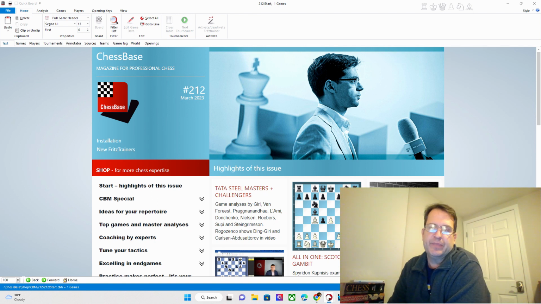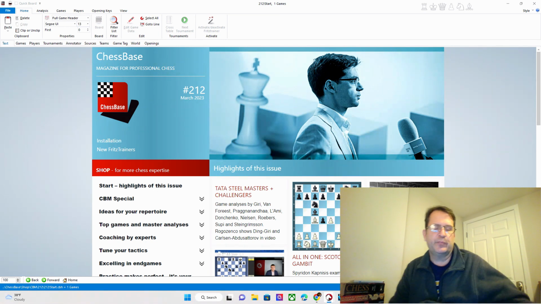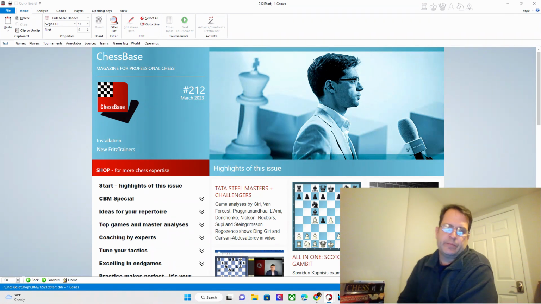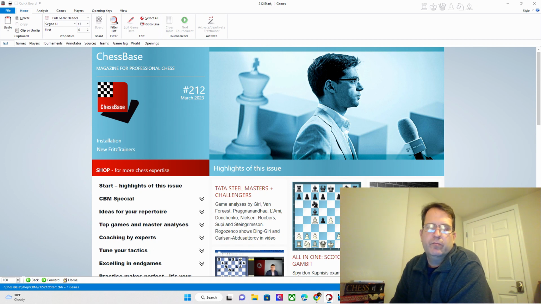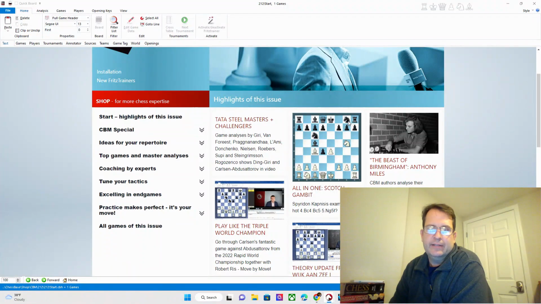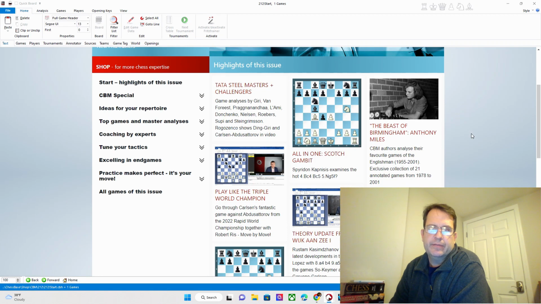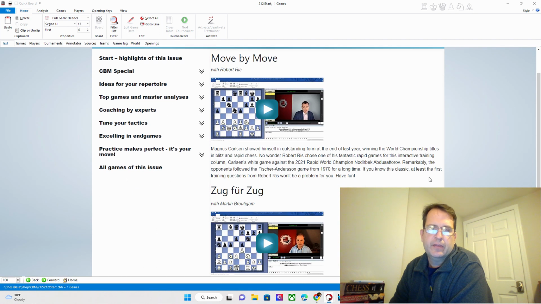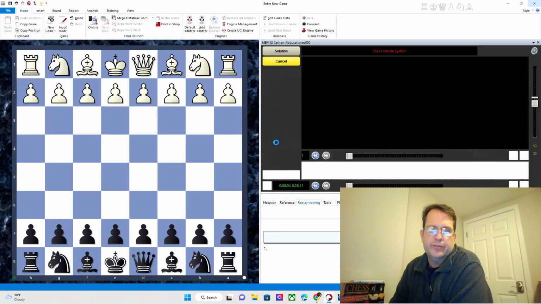Again, you can buy these as a download from chess.com, from Chessbase, which is in Germany, or you can buy them as print. I don't get them through print anymore. I get them online, that you download and watch them, I guess, or read them on your computer. But they're laid out very similar. So highlights to this issue, you can see the articles, you can see the videos. They all work very similar to the older issues. You click on it.